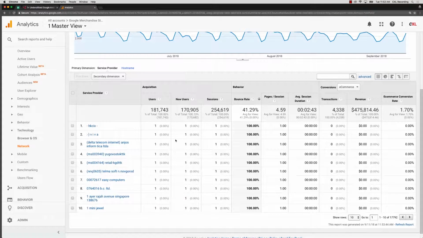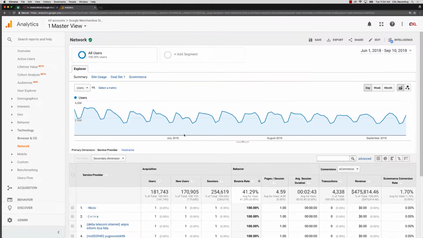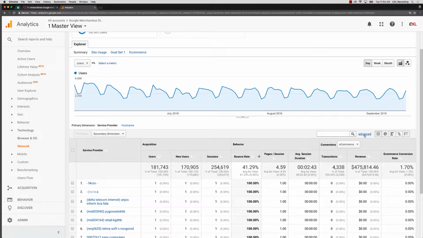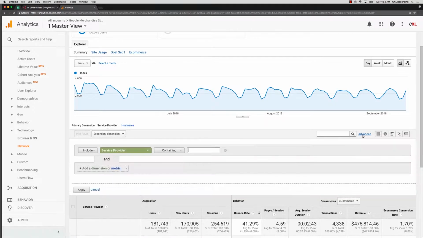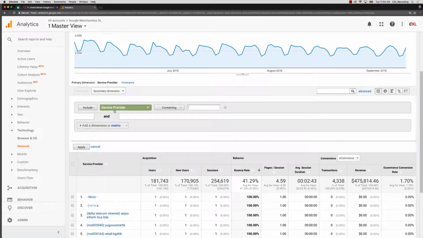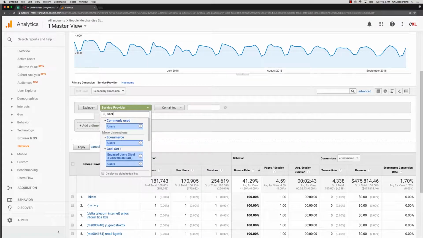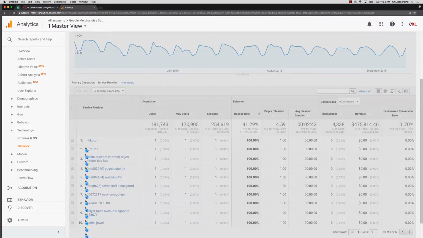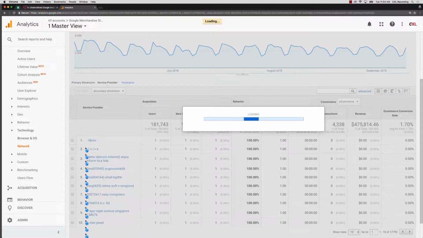So what I would want to do is get rid of all this lower traffic stuff. Well, how can we do this? We can create a segment by doing add segment here, but we can also temporarily segment by using our table filters. That's what we're going to do here. So we're going to go to advanced, and instead of service provider, I want to exclude users less than 1,000. So where users are less than 1,000, we're first going to apply that and see what happens. We're now excluding all of our service providers who are sending less than 1,000 users to our site.